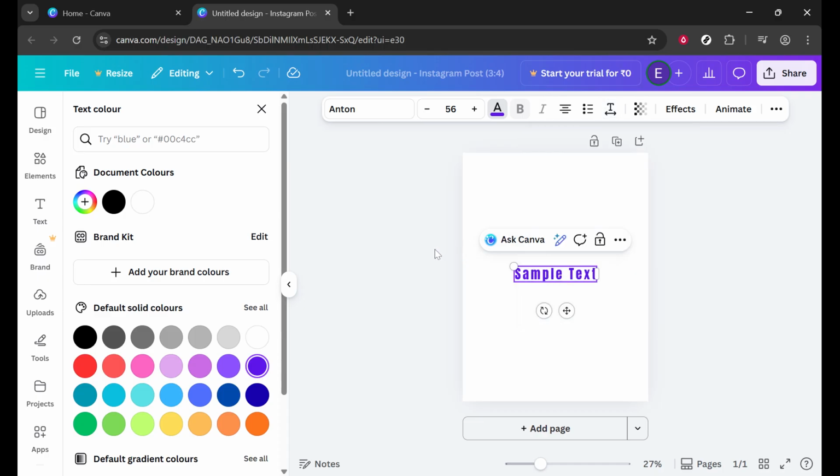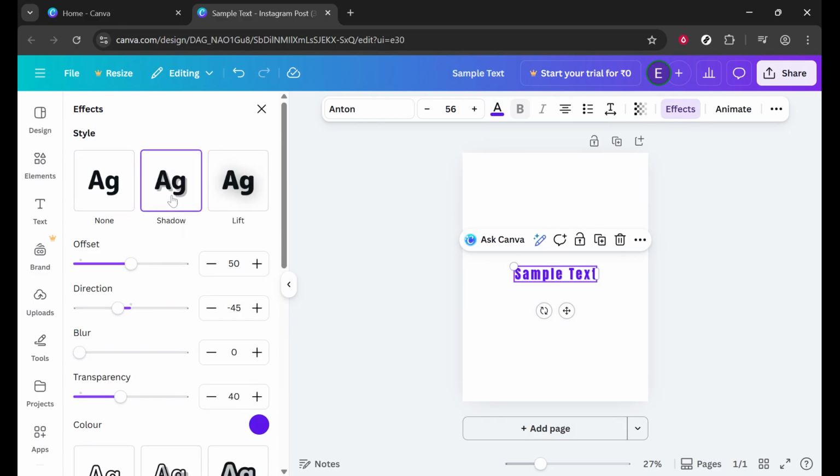With your text still selected, click on Effects in the top menu. Canva offers effects like shadow, lift, hollow, splice, and more. For example, choose shadow and adjust the settings to add depth to your text. You can always experiment with different effects until you're happy with the result.